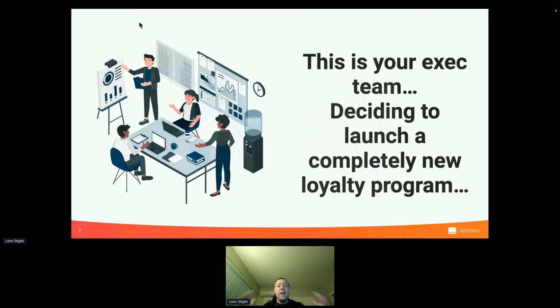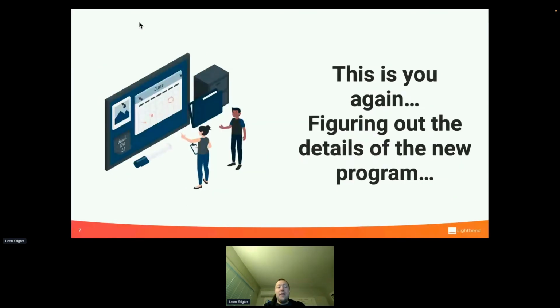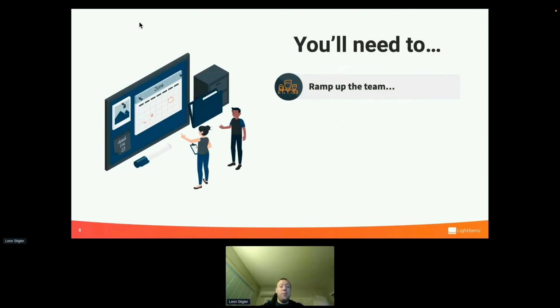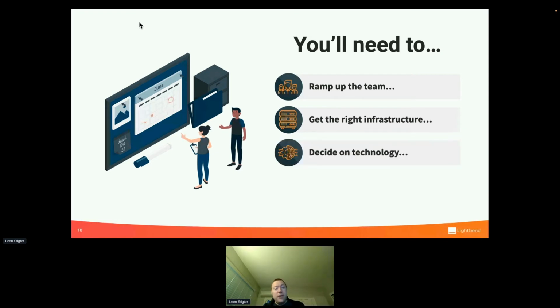So as you try to figure out just how to accomplish that, you realize that there are quite a few challenges. You need to ramp up the team to make sure that everyone understands what they're building and why they're building it. You need to get the right infrastructure, whether it's serverless or hardware. You need to deploy that stuff somewhere. Speaking of, you need to decide on technology. Are you going to use the stuff that you already have? Are you going to use something new? Which languages, which frameworks, all of that good stuff.